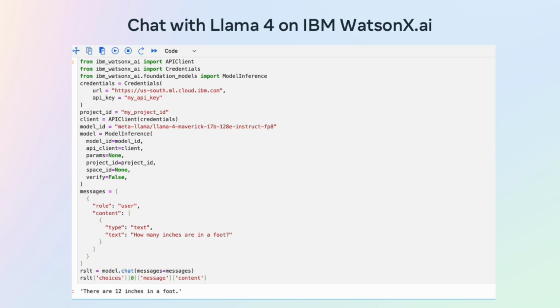And the message with the role user is simple: how many inches are in a foot? And here's the result. There are 12 inches in a foot from the model. You can add system, role, and other instructions as system instruction.